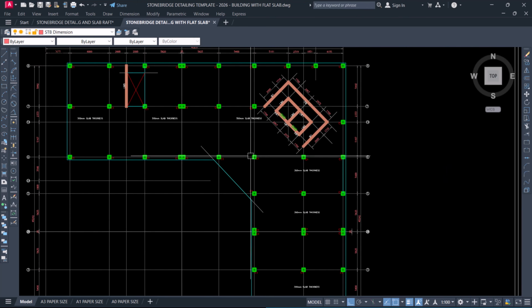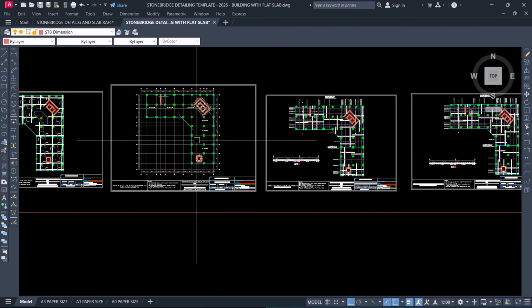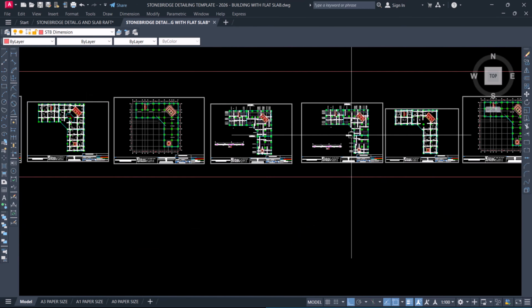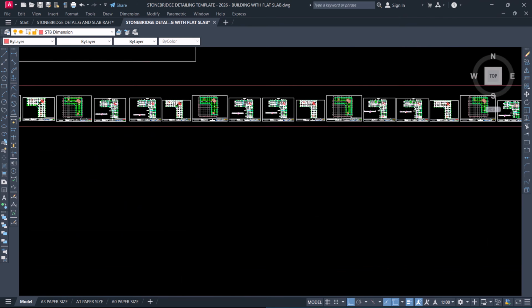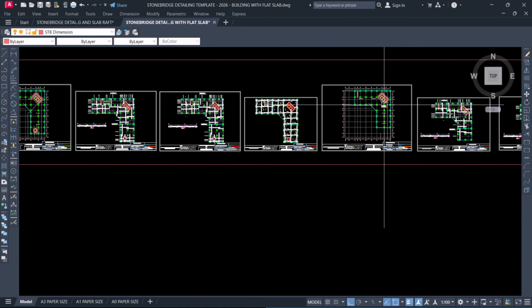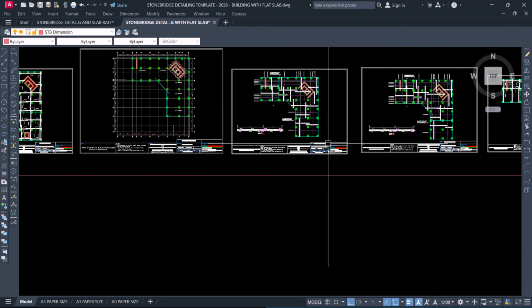So this is the next one, for the second floor. You do the same thing again, arranging it and detailing all the reinforcements. And if you have so many floors, in this case we have so many floors, we have up to, let me see the floor we have here.